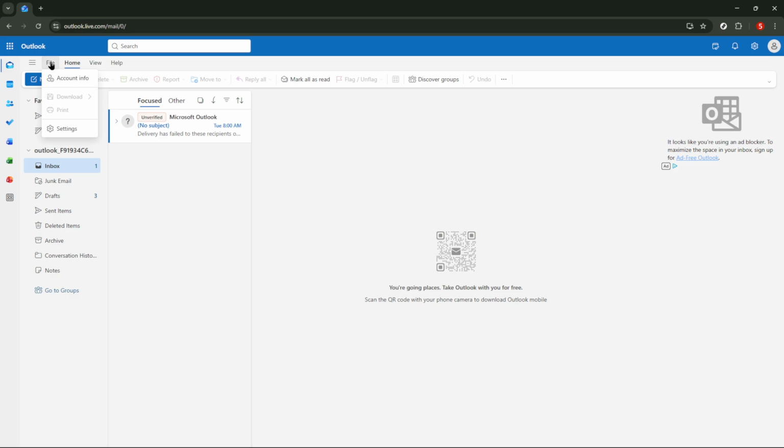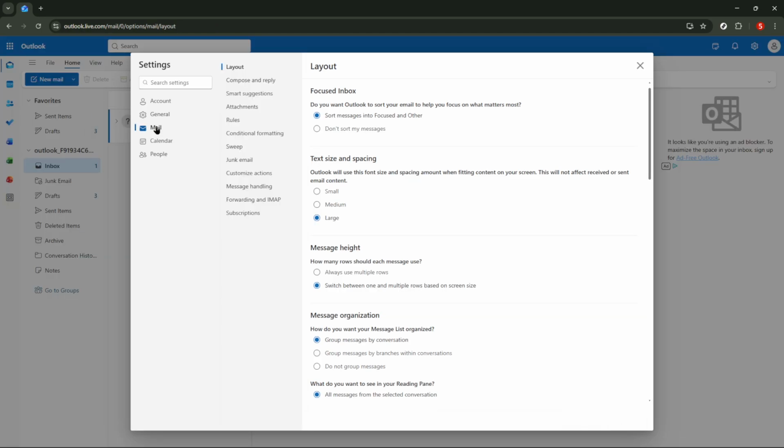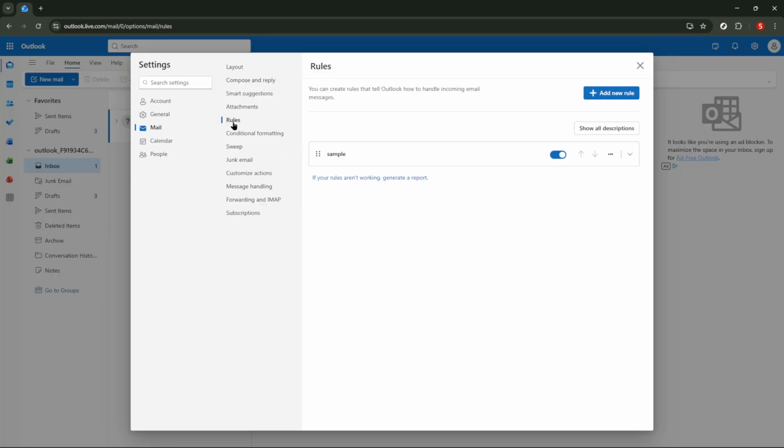From here, I'm going to select Options, which opens the Outlook Options window where I can customize different settings. Now that the Options window is open, I look over to the left panel and click on Mail. This section contains settings related to how emails are handled. Once I click on Mail, I look through the available options until I find Rules. This is where Outlook lets me create automatic actions for incoming or outgoing emails.